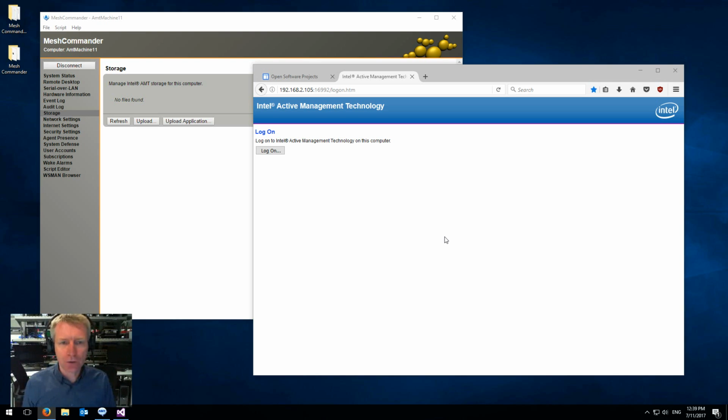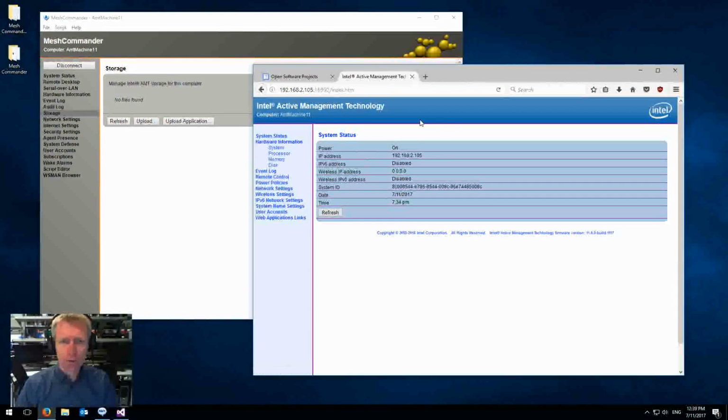If you don't know, normally when you take a web browser and go to the IP address of an AMT machine, port 6992, or 6993 if you use HTTPS, and you log in, you see the Intel AMT web page. This is the web page that's been there for years, and you can do a couple of things. But if you want, you can enhance this web page by replacing it entirely with a new one.